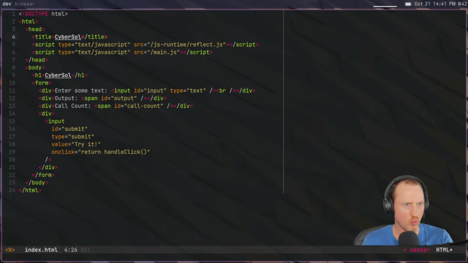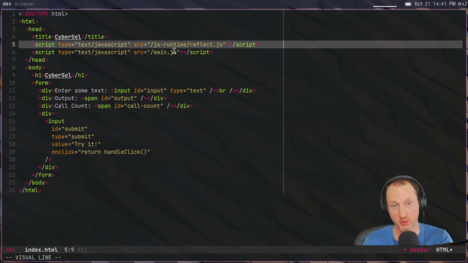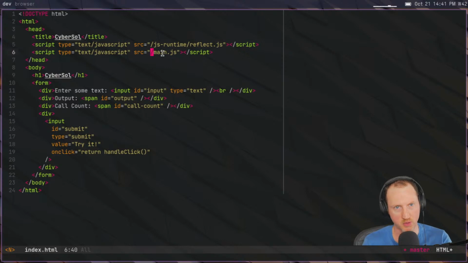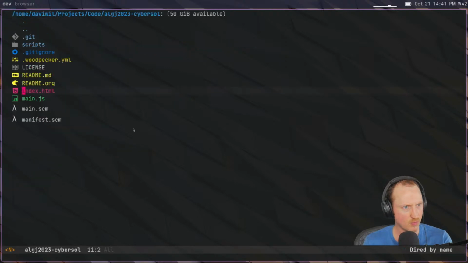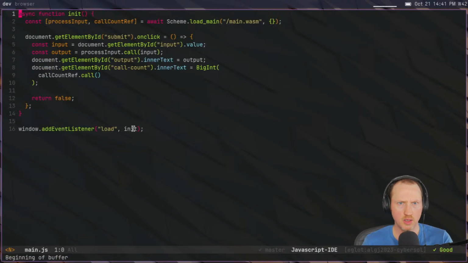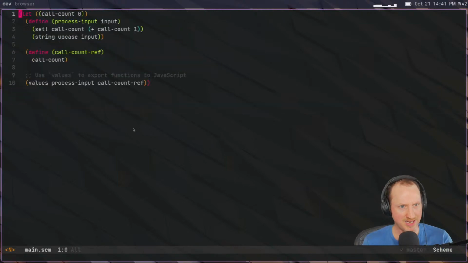Anyway, so yeah, this is a basic form thing that actually does work. Maybe I'll just run it and you can see what that looks like. But that's the HTML file we have. It pulls in this runtime file that's part of Hoot that we have to pull into our project, reflect.js, and also pulls in this main.js file, which is part of the code of this repo. And then it just has a basic form where you can click a button and it calls into a function that's actually a part of the Scheme code. And the Scheme code is in this main.scm file, right?